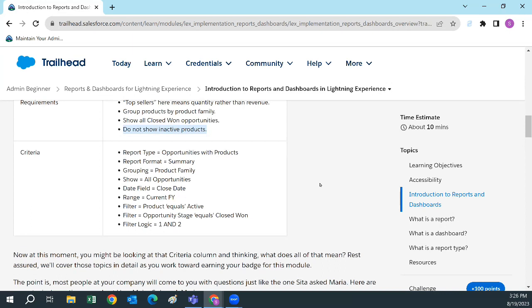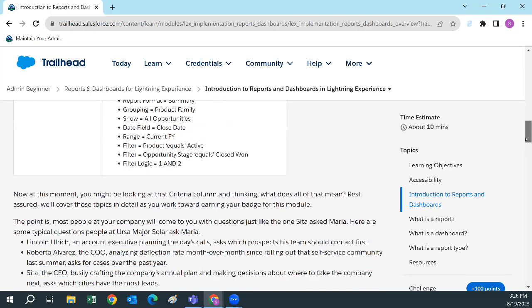So we're going to take the requirements and go back to them with follow-up questions to ask them what filters they want us to have in that report, so that we can filter according to their requirements. It's going to revolve around criteria like report format, grouping, and show. For example, if it's for opportunities, we're going to show all opportunities.